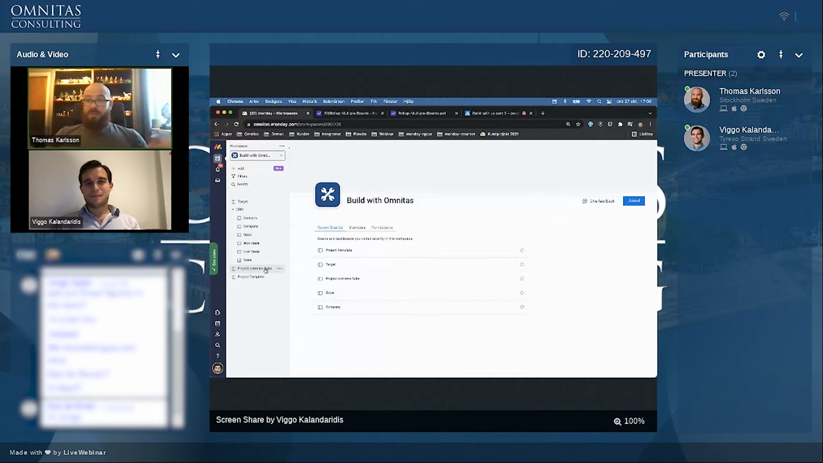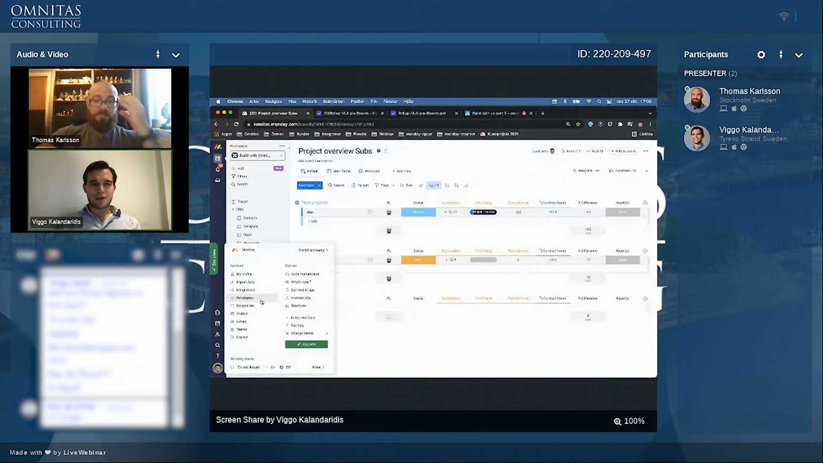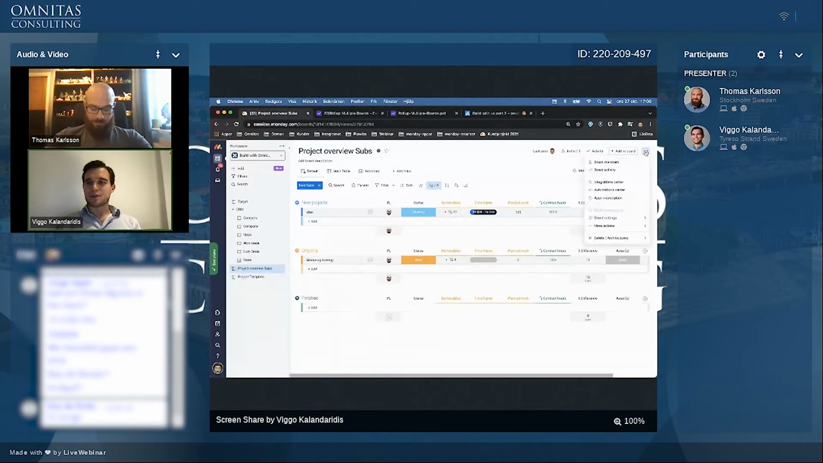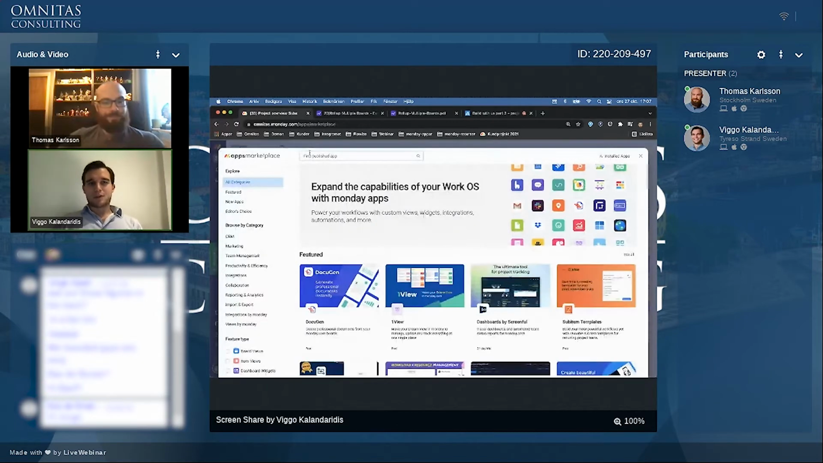So with that said, where do we find the app? How do we get started? Okay. First of all, you find the app in the app marketplace. You can click here on app marketplace, or you could click in a board. You can click on the top right on the app marketplace, or you could go here to apps and there you find the marketplace as well. So here is quite easy.